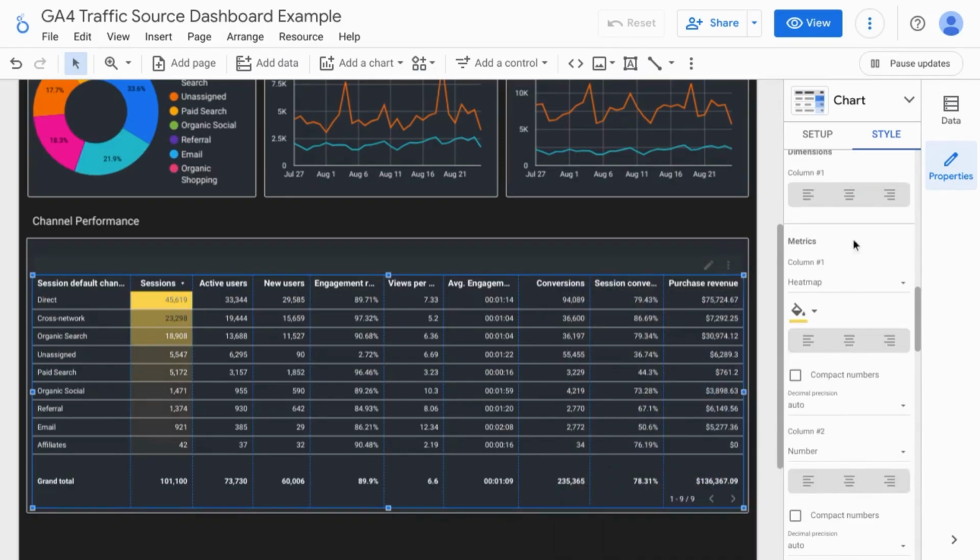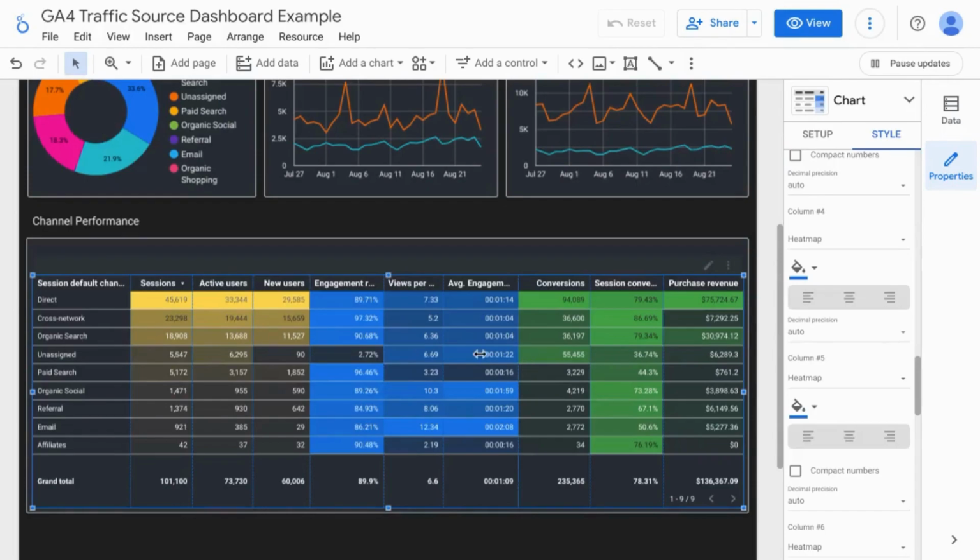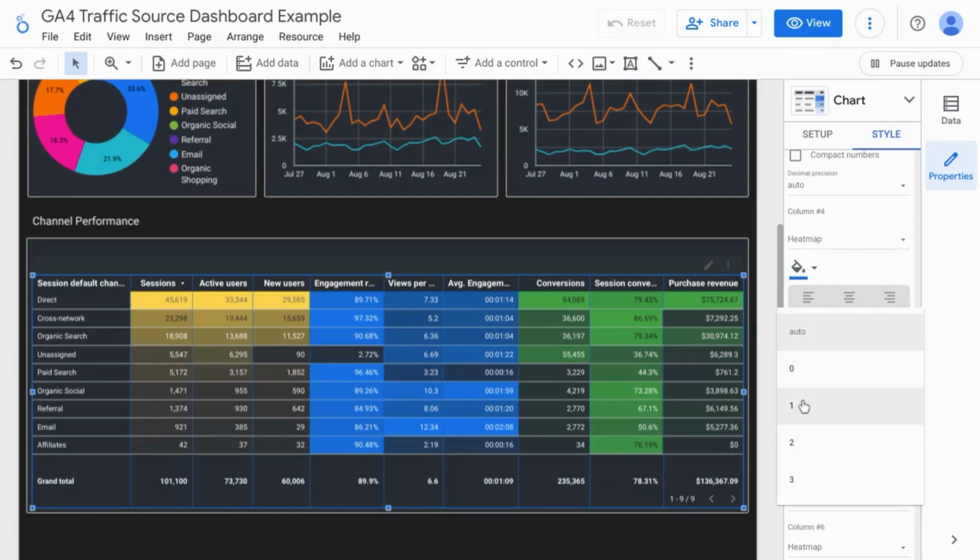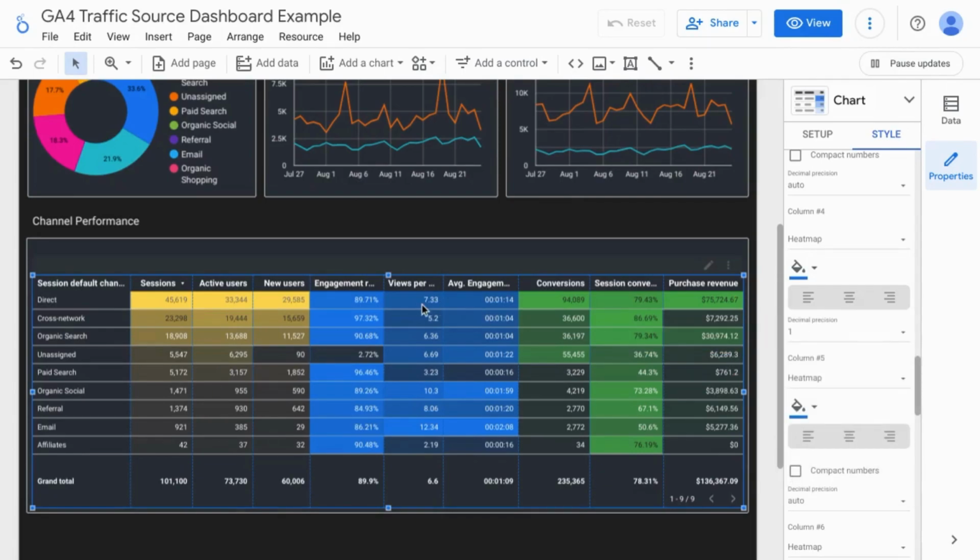And then we'll do the same for each of these columns, but with different colors depending on what type of metric it is. Then we'll change the decimal precision for any metrics with decimal places. For example, we'll change the percent for engagement rate here, column 4, by clicking on the drop down for decimal precision to 1. We'll do the same for views per session and conversion rate, and then for purchase revenue, we'll just round this to the nearest dollar.